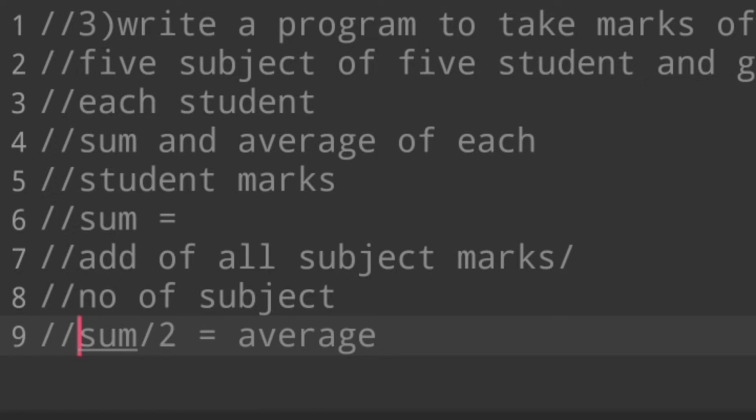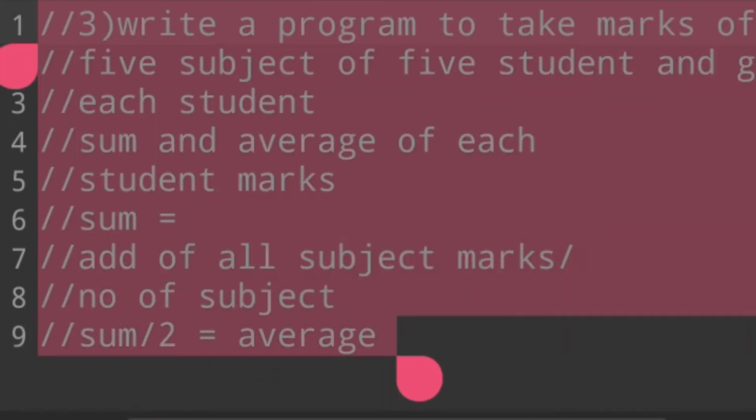This is not a very different case. This question is very simple and very easy. If I want the marks of student 1 of 5 subjects, I add the marks of the 5 subjects and then divide by the number of subjects. The number of subjects is 5, so divide by 5 and then we get the average. So let's get started and write the code.